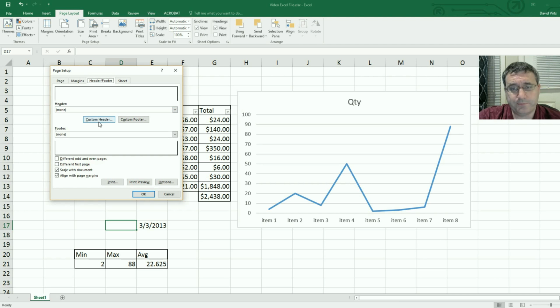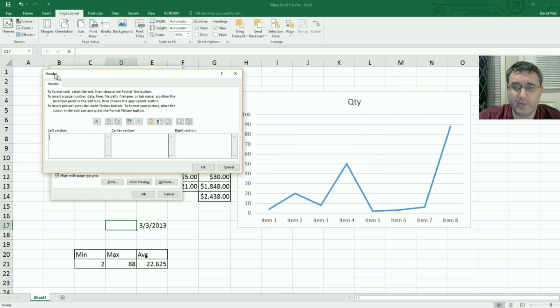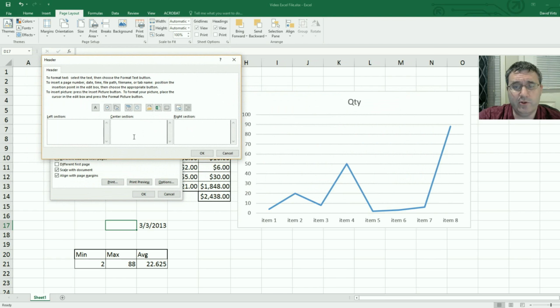On the headers, if you click on header, you can actually do a custom header if you want to. You just click on the button and it pops up this little box. You choose whether you want it to be on the left, or the center, or the right. And let's just put it on the right.